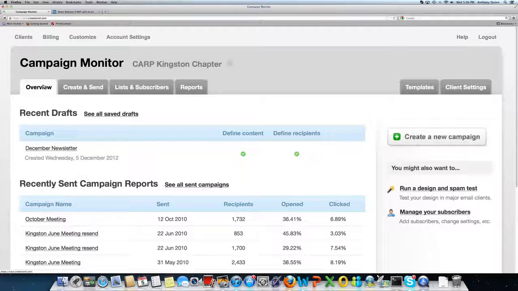You're welcome to create as many tests as you want. Just be sure not to click the send button unless you are really sure you want it to be received by all your carp members.